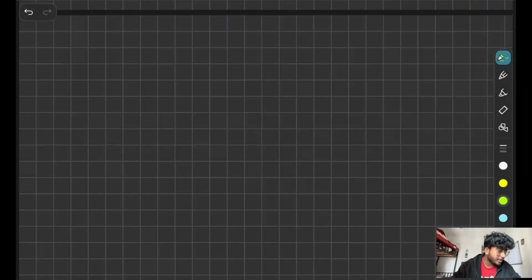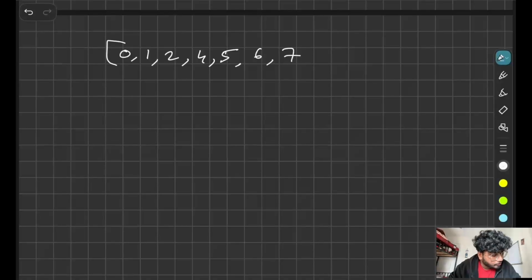Let's see what a rotated sorted array is. I think everyone knows what a sorted array is, so we'll take the same example as in the problem. So this is 0, 1, 2, 4, 5, 6, 7, right? This is our normal sorted array, it is increasing. So what does a rotated sorted array mean? Basically, what are we doing? Let me just erase it. This is our normal sorted array.